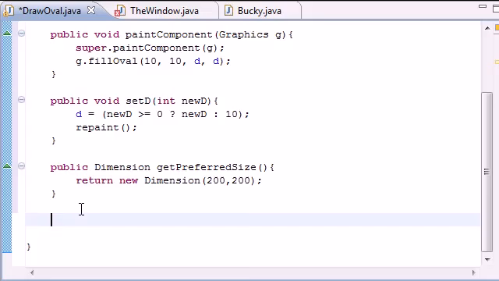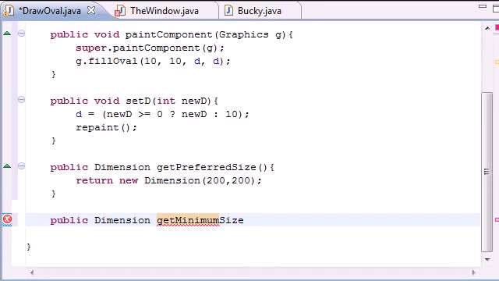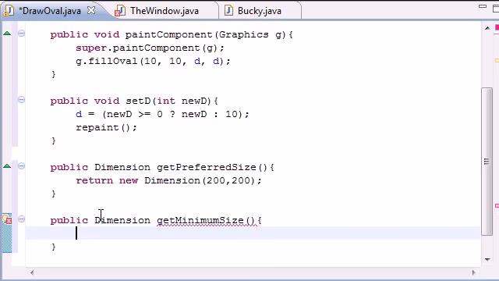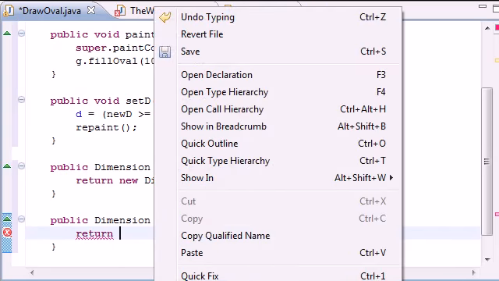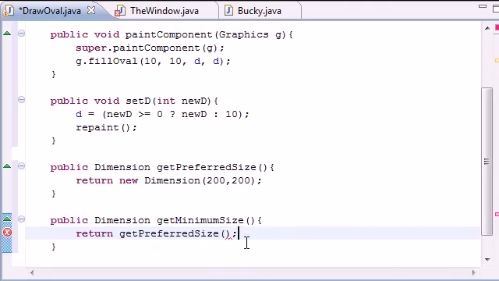So the last one is another housekeeping method, and this is used by Layout Manager to determine the minimum size. And again, these are built-in methods. Don't really worry about it. This isn't what the tutorial is about, but it's a necessity in our program. So public Dimension getMinimumSize. Hopefully I spelled that right. Looks good. And return getPreferredSize. So then they'll be the same. Let me just copy that, and paste right there.